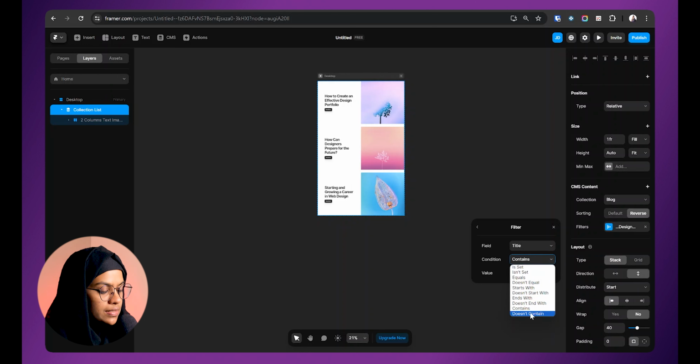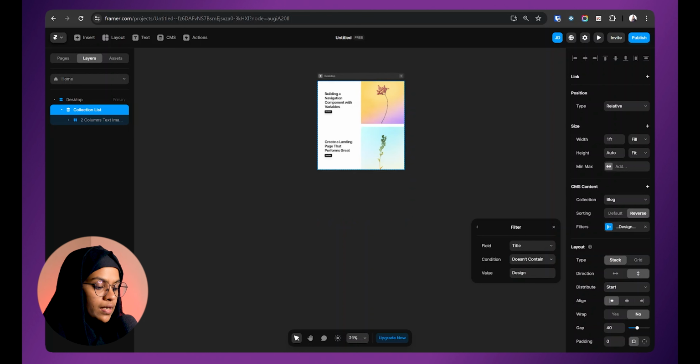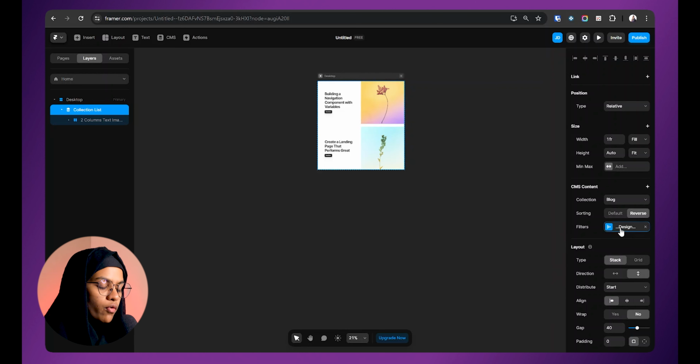If I make it as doesn't contain, the title shouldn't contain this design. So the other blocks which don't have the wording of design will be displayed here. So this is the concept of filters. So we have seen how to add the block inside this home.